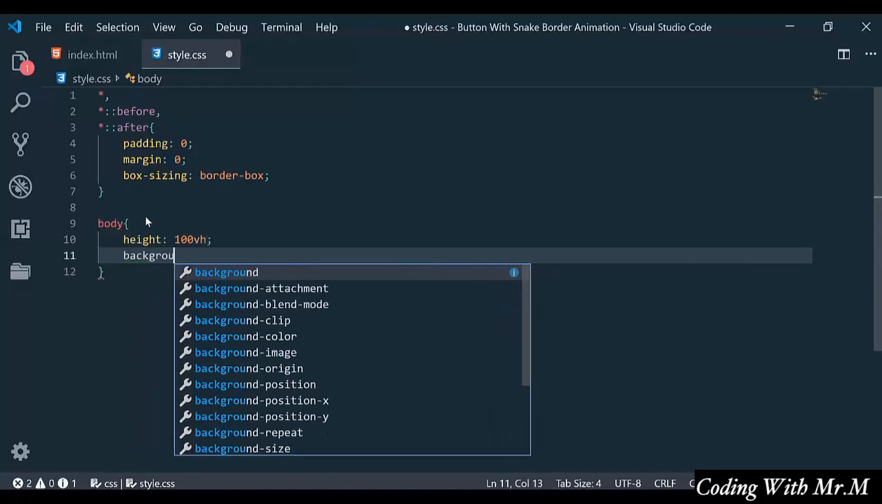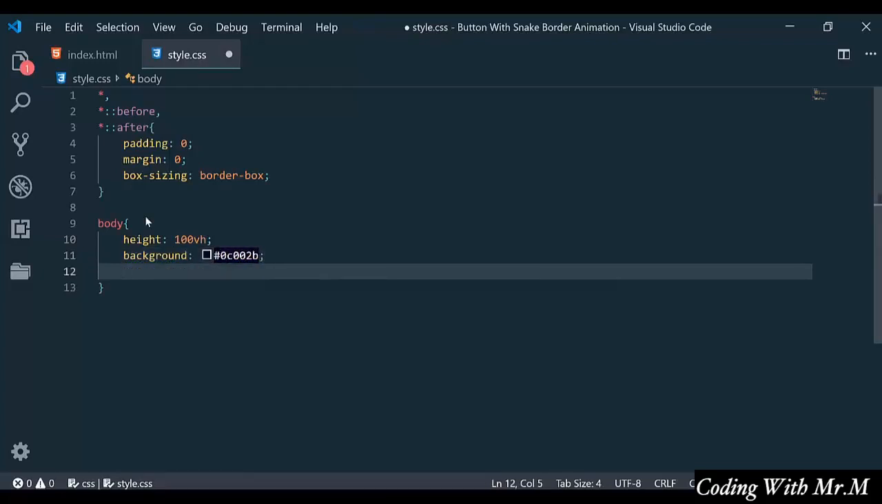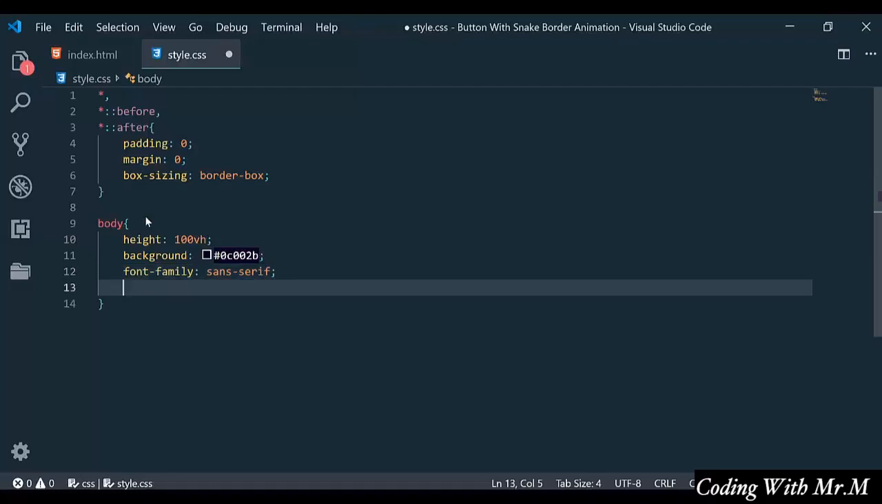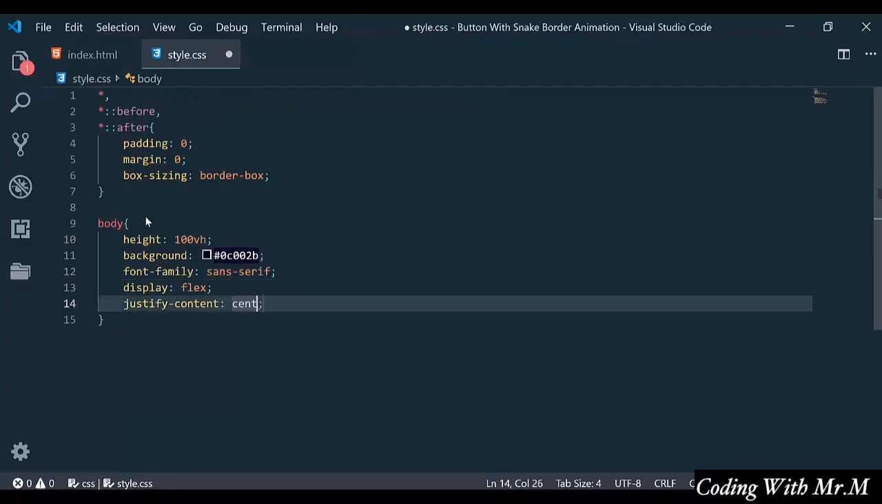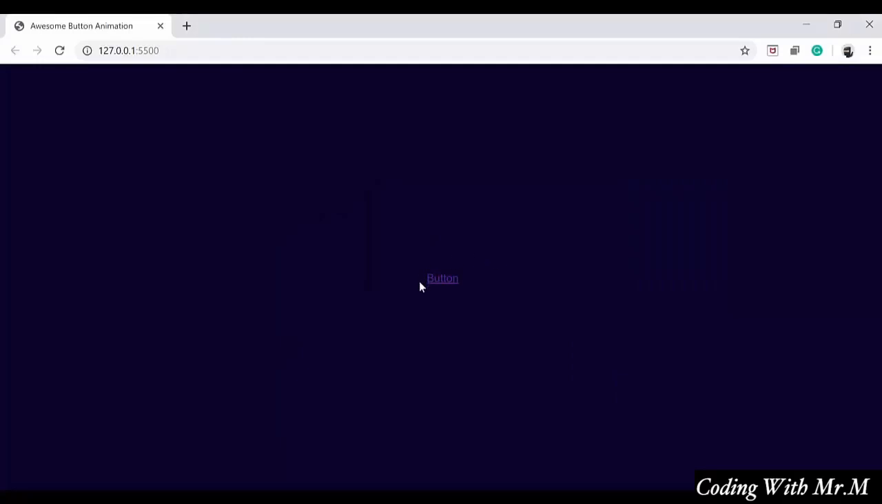Great, what we're going to do now is define our body, which is the button itself. We're going to give it a height of 100 viewport height, background dark blue, and font family sans serif. You'll see I'll probably use this in most of my videos. Display flex, justify content center, and align items center. That pretty much just centers all our elements in the middle. There you go. That's what you see now.